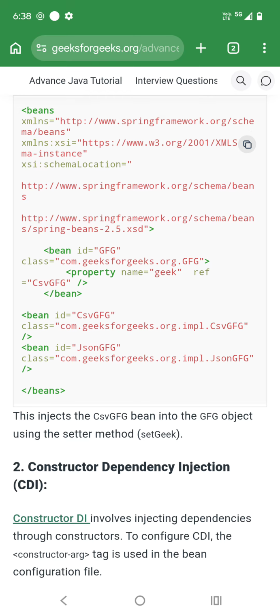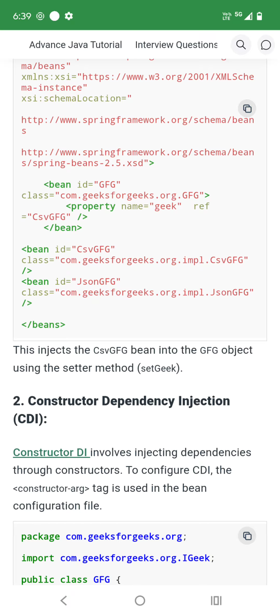Inside the bean configuration XML, first we have to create an ID for each class. For example, the CSVGFG class is there, and we give an ID for that, and the other class is JSONGFG. We have given IDs for each and every bean. Now I want to inject the CSVGFG class dependency inside the GFG class. How are we doing it? We are using the property tag: an open property tag with name equal to geek and ref equal to CSVGFG. We give the ID of the CSVGFG class inside the property, inside the bean. That is where we inject this particular dependency into the other class.